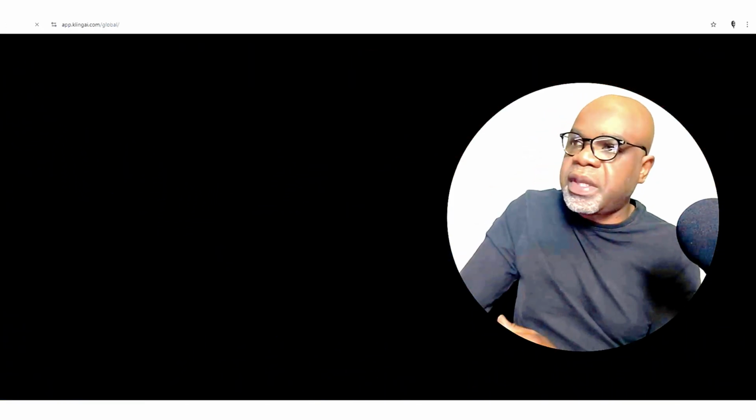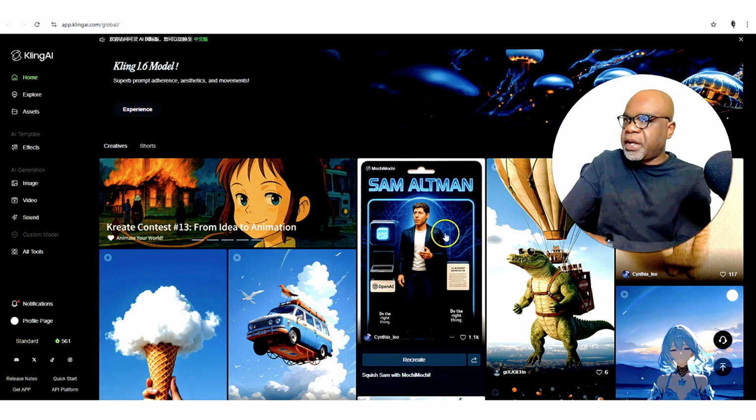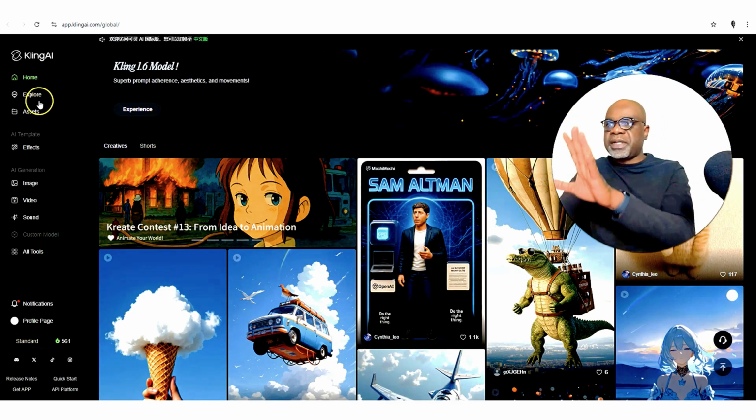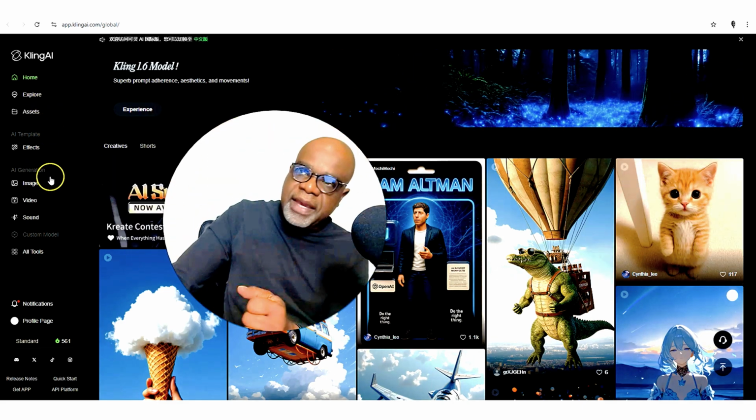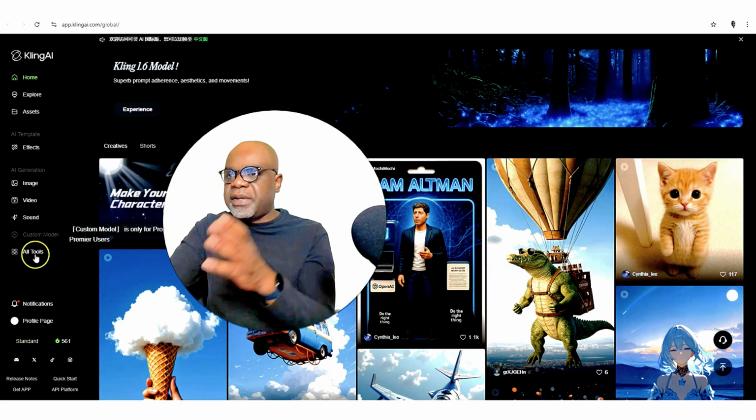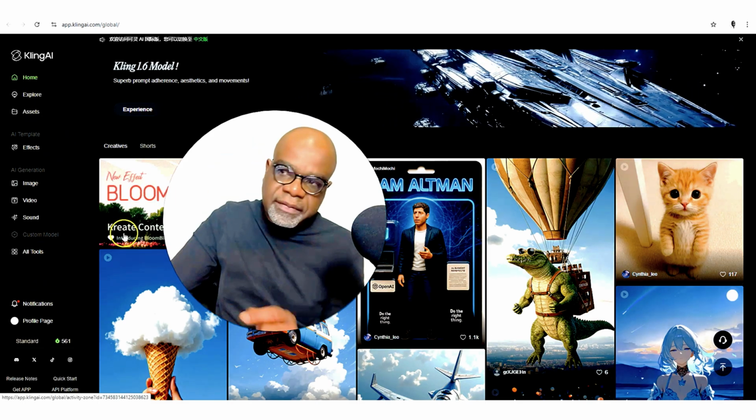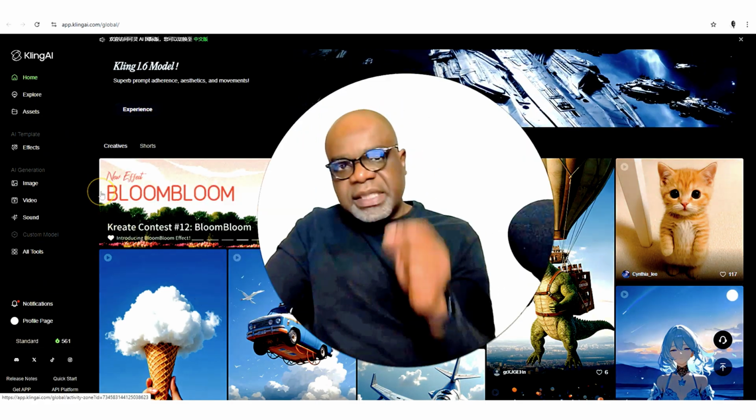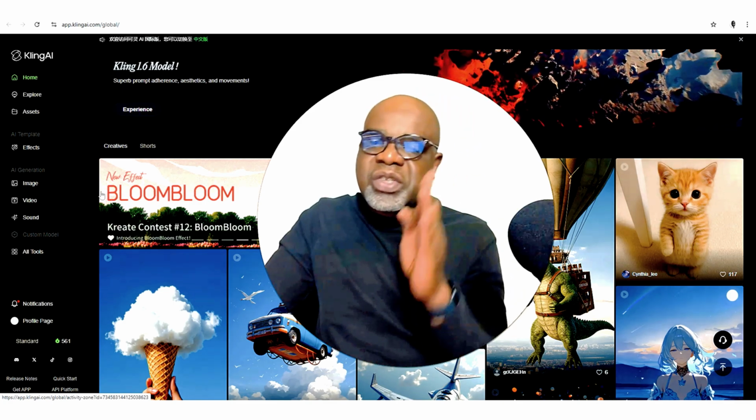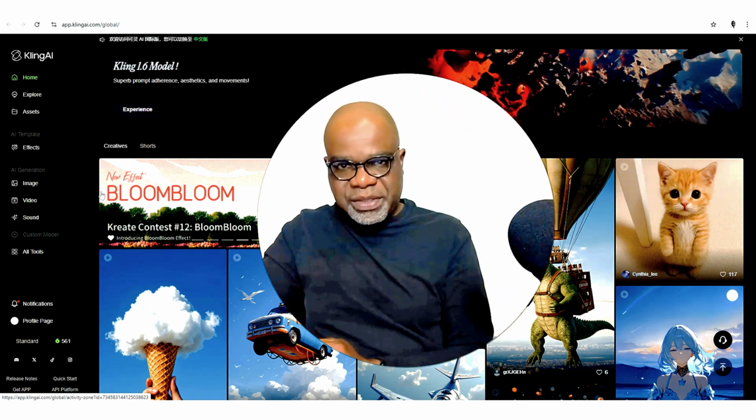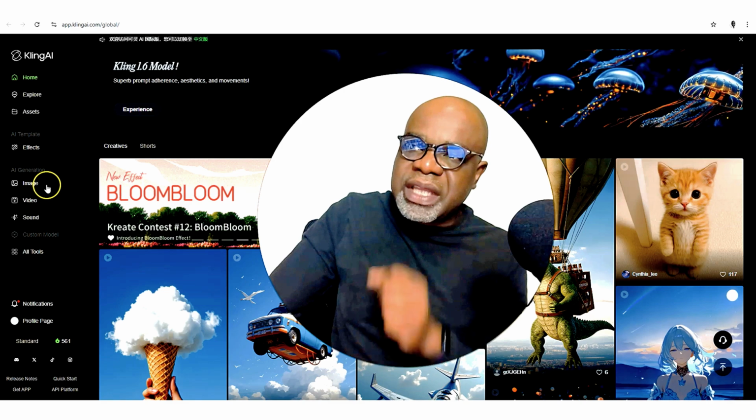Once you go to create, you get to see the Kling AI dashboard here, where on the left it shows home, explore, and assets. This is the menu on the left that has the effects, image, video, sound, AI tools, all this stuff on the left here. But this video is focused on using images to create videos, because that's what's really key here.